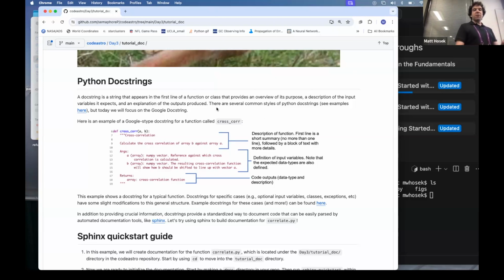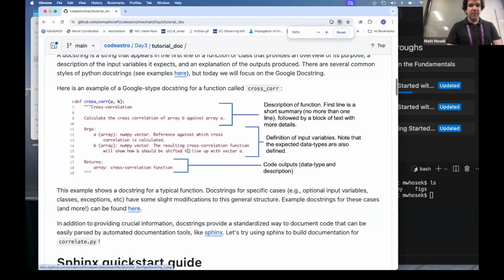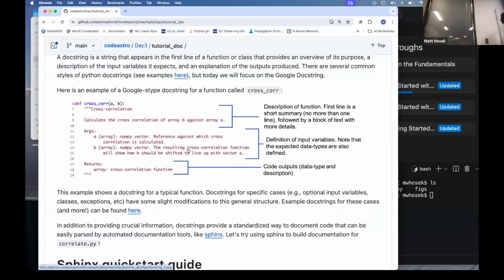There's a lot of different styles of docstrings we can use. In fact, in this README, there's a link here. You can see what styles there are out there. But today we're going to talk about the Google style docstring. And here in this image, we have an example of a Google style docstring. And this broadly has three main parts.